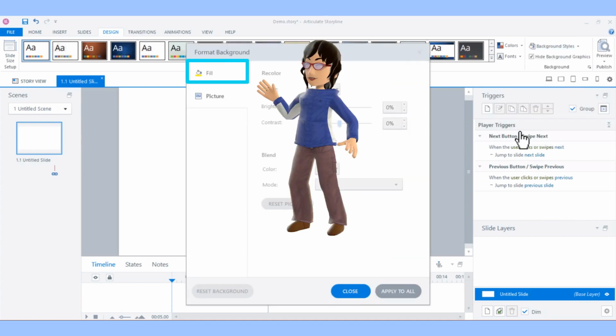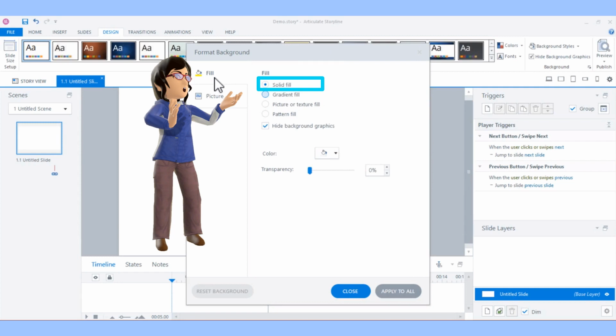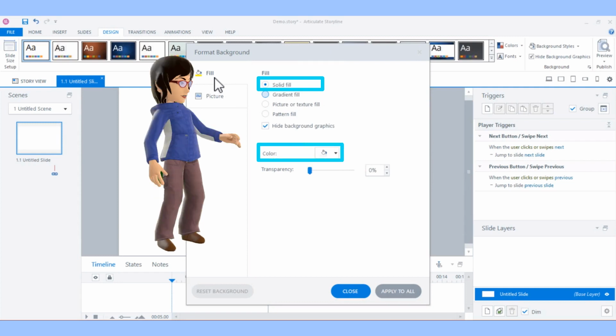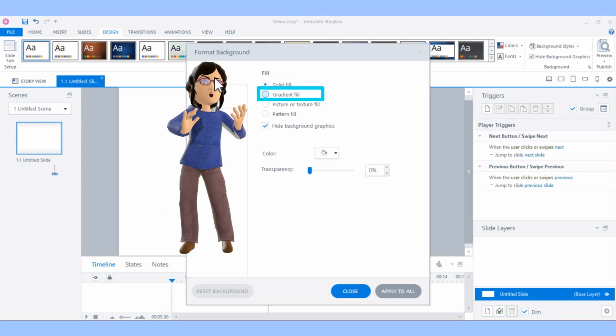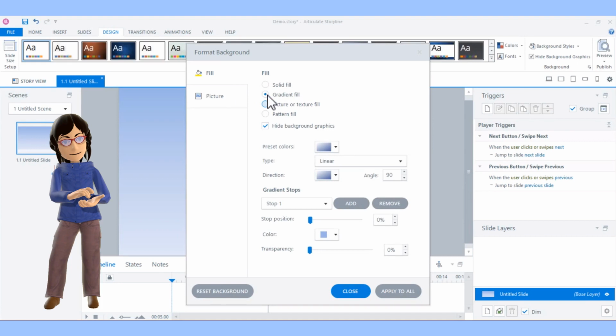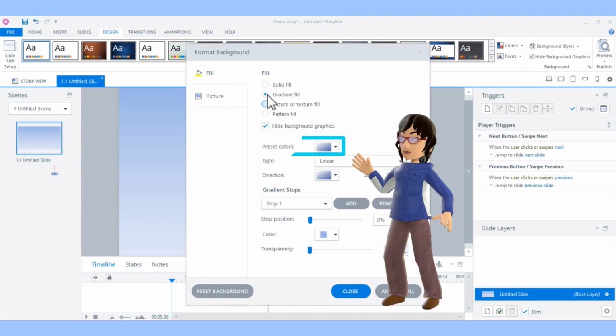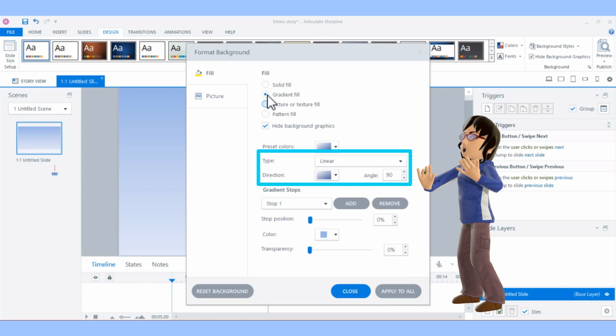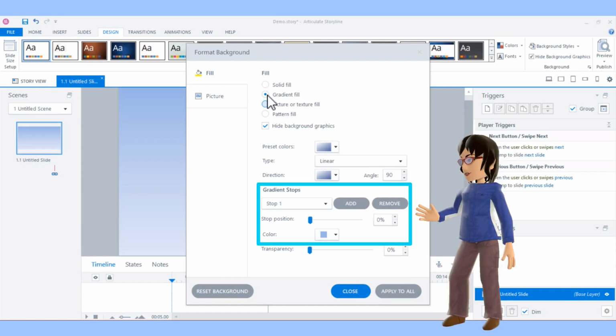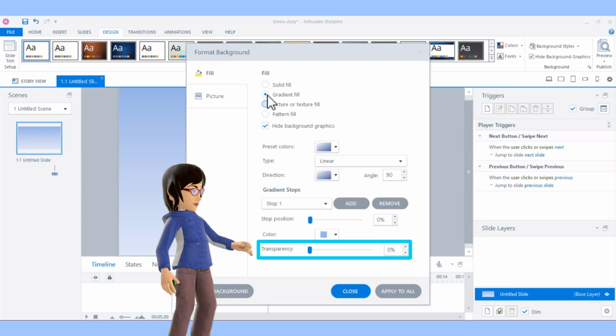Click Fill to change the color of the background. You can apply a solid color to the background. Select this and click Color to choose one. You can create a gradient. The gradient defaults to this color. You can choose from preset colors, indicate how the gradient radiates, add more than 2 colors, and set its transparency.